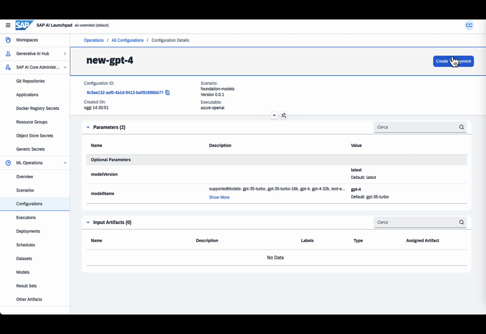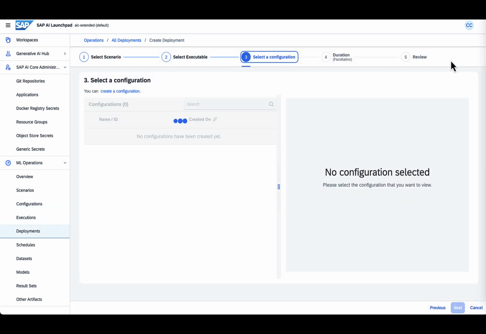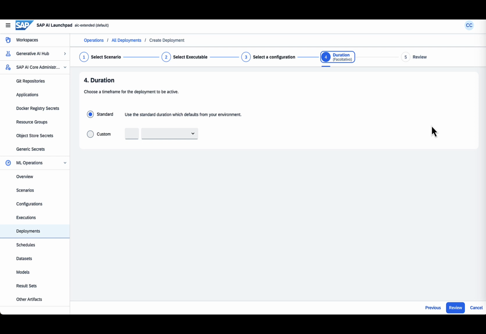At this point, we can trigger the deployment of the model. With this operation, we will expose the model for consumption through an endpoint. It's enough to click on the Create a Deployment button. We can choose at this point for how long we want our deployment to run. We can run it indefinitely, or we can specify a time frame. Let's select the unlimited duration. Let's review, and then let's create the deployment.